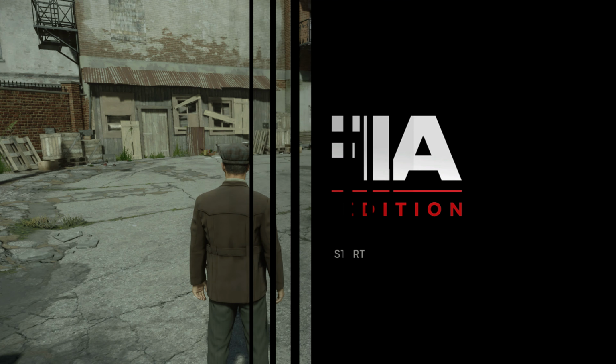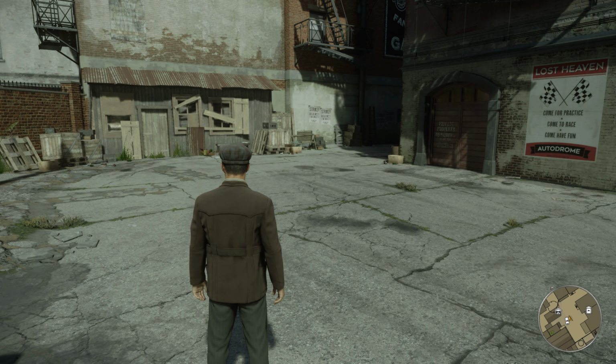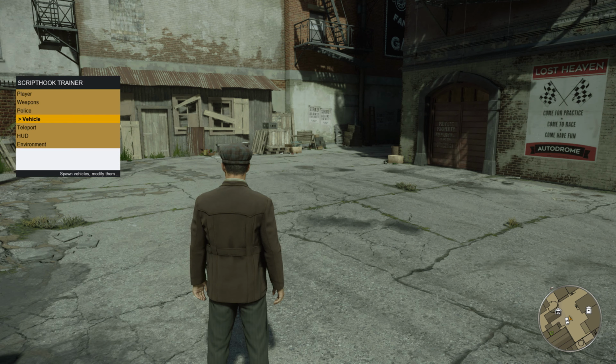Select launch game option. Once you are in game, press the F4 to open up this trainer. Using the up arrow and down arrow, choose option. To select option, press enter. To go back, press the backspace key.